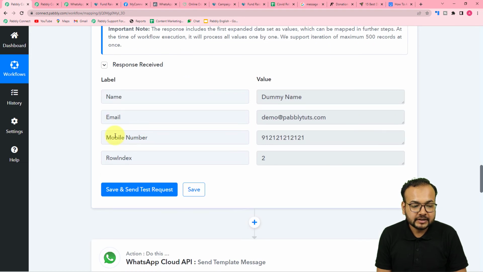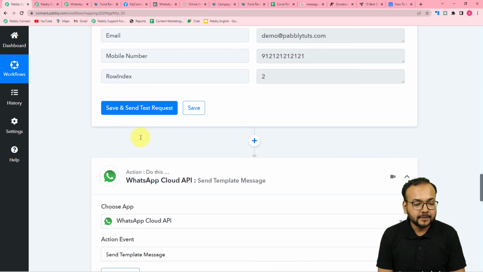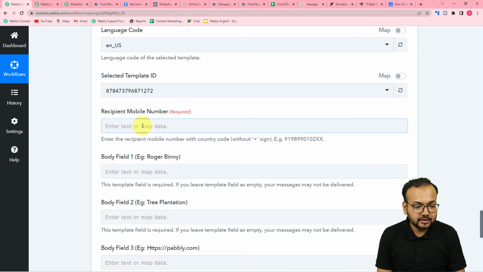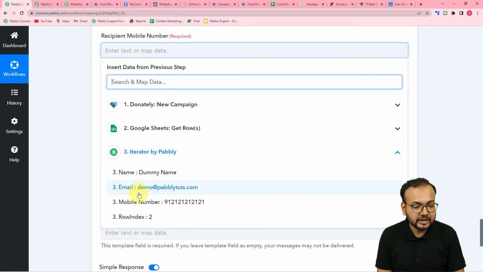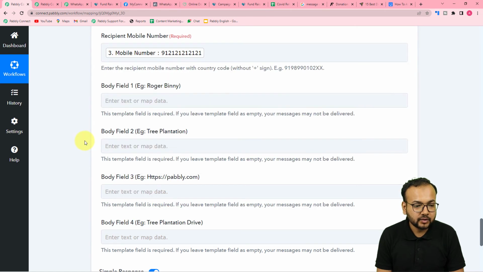So from this iterator step, I'm going to map this mobile number label. To map it here, just click on this field and it will show the previous 3 steps in the drop down. So from this third step, map the mobile number label like this. Okay, and you have to map the number in this format. You can see with a country code. 91 is for India. You have to enter your country code and without any plus sign.